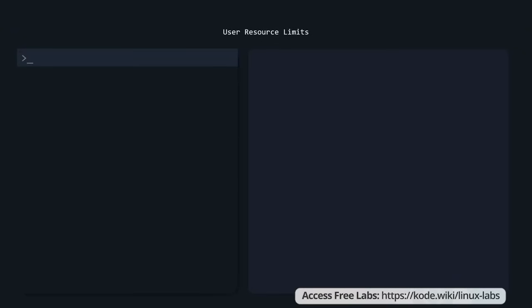Now, let's look at managing user resource limits in Linux. When we have a lot of users logging into the system, we may want to impose limits on what resources they can use. This way, we can ensure that user A does not use 80% of the CPU, leaving very little to spare for the others. To set such a limit, we can edit this file.